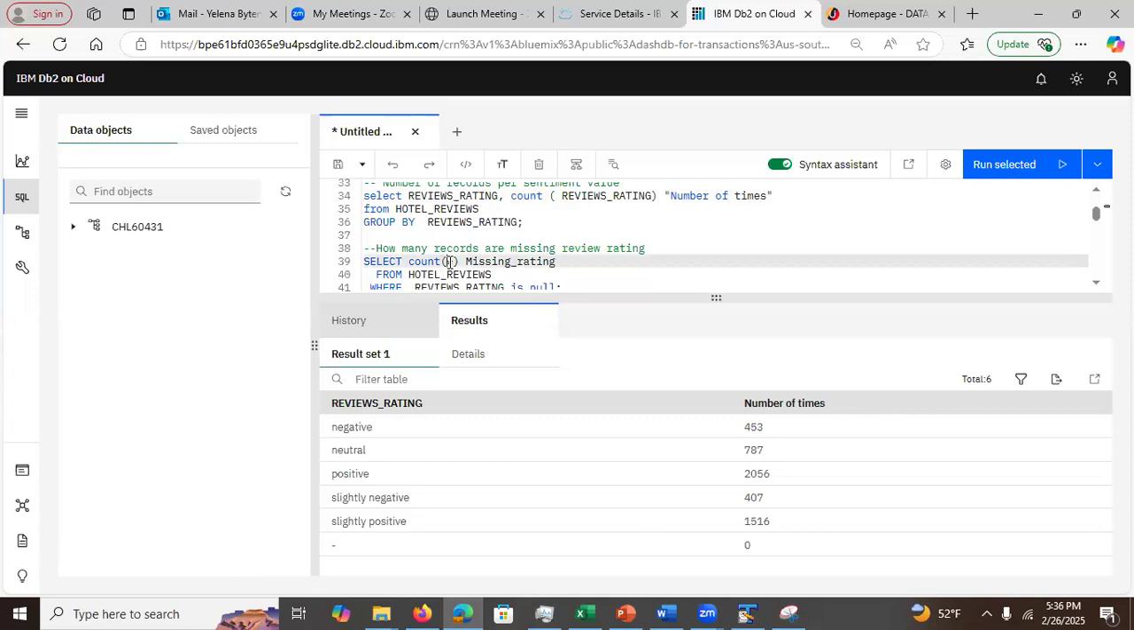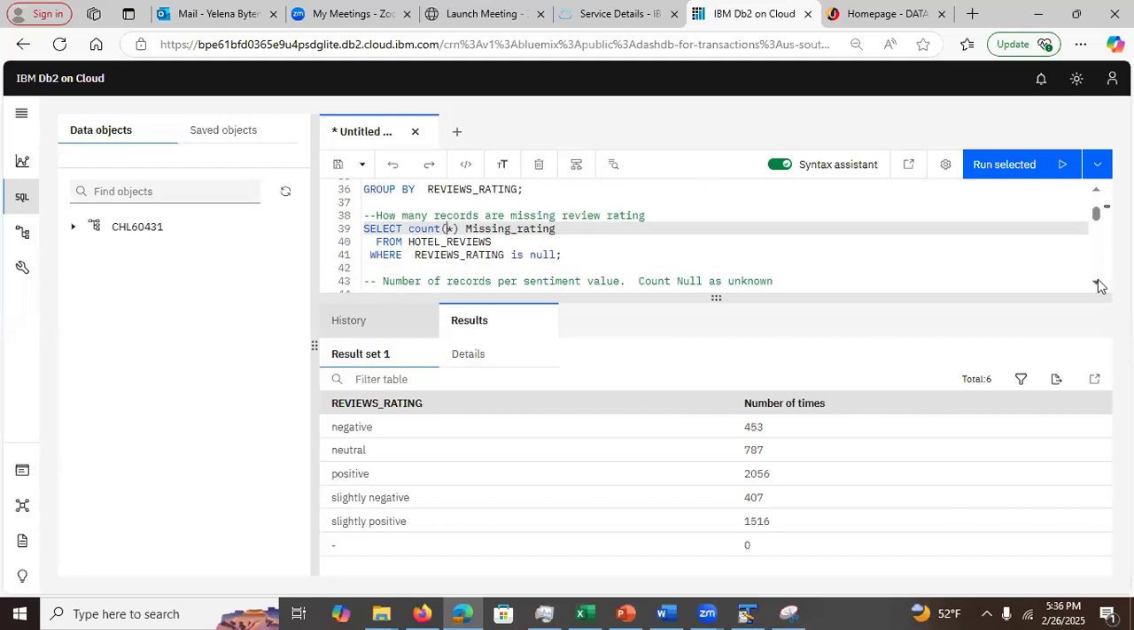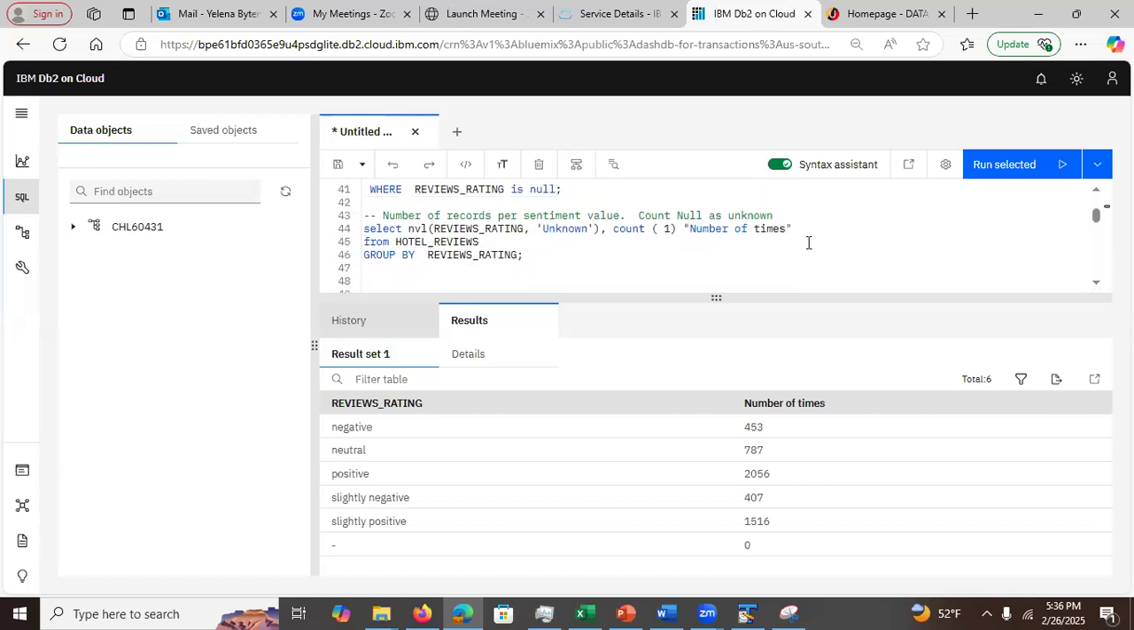On the other hand, here I do count star, right? So that's going to count missing values. Remember the differences. When you put count star, it's going to count missing values. When you put just count column name, it's not going to count missing values. But what else? How can you fix that? Let's see how we can fix it. Well, I can do this.